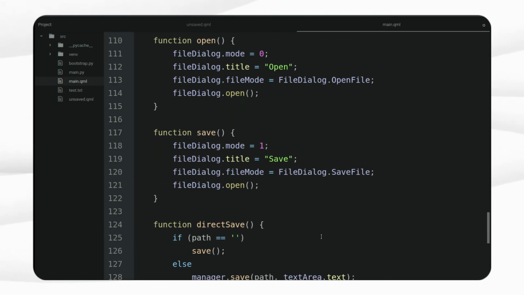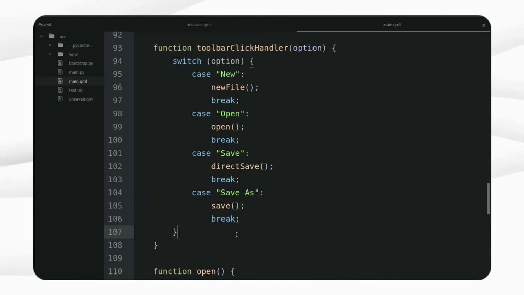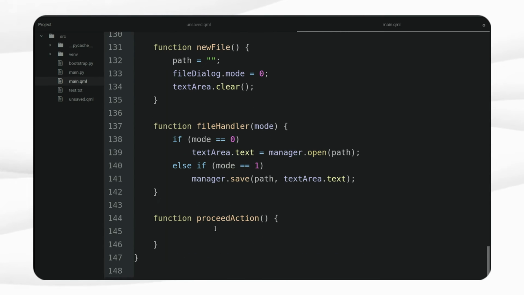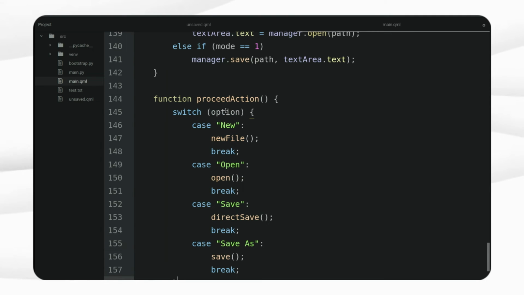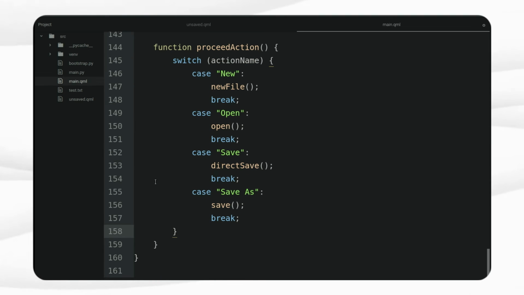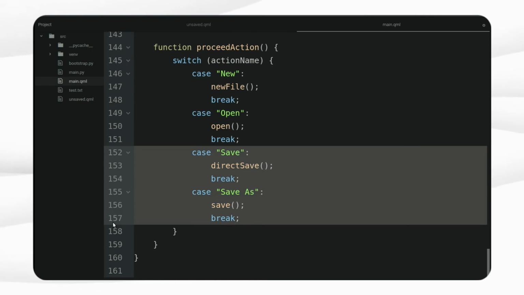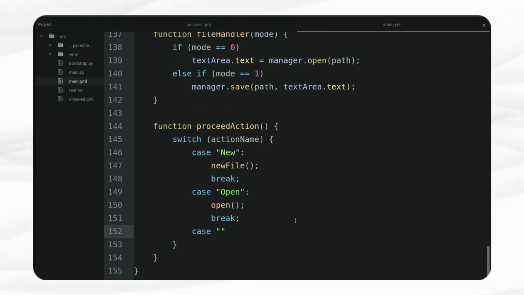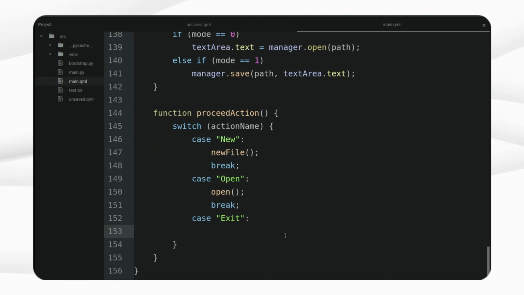Inside the proceedAction method, we're going to copy everything inside the toolbar click handler and paste it inside this function. And instead of option, we're going to change it to actionName. For the proceedAction, we don't need save and save as. And we're going to define a new case called exit. This option closes the entire application, and we do that by using Qt.quit.